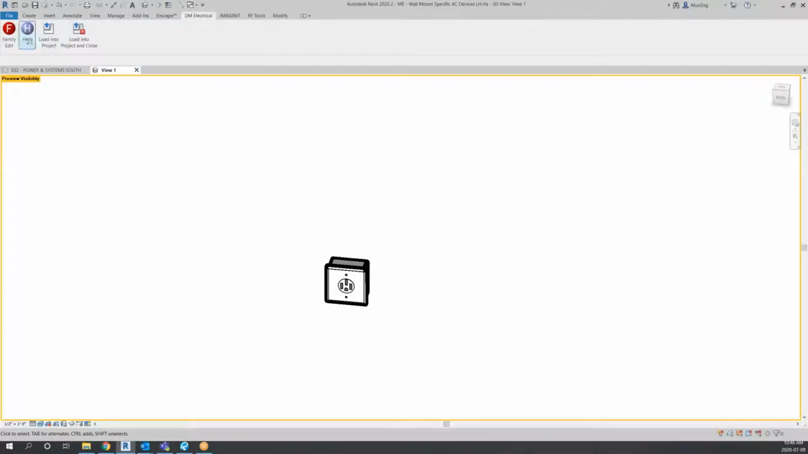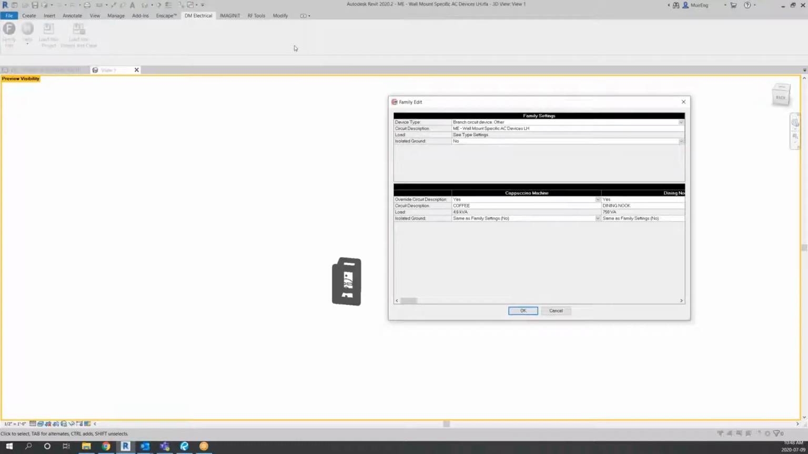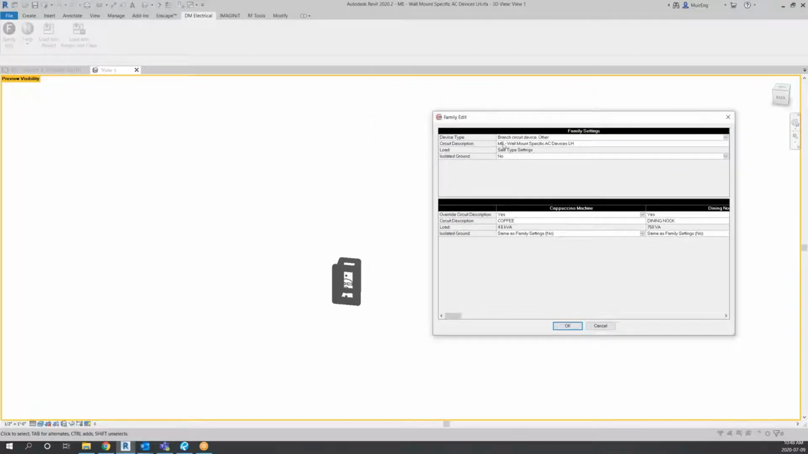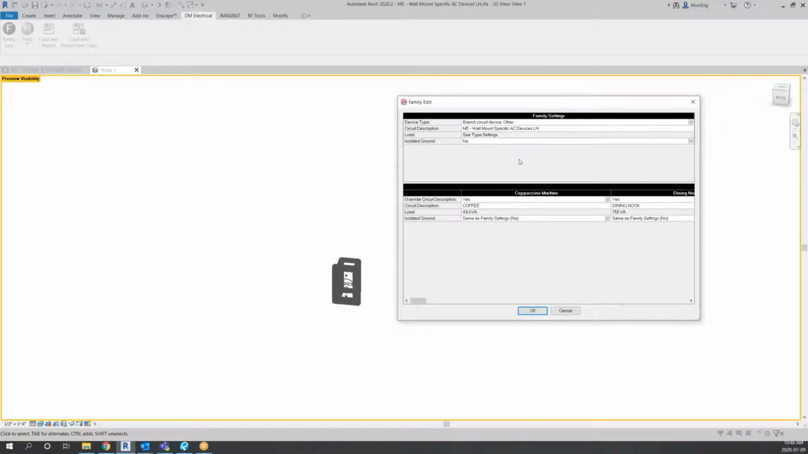So how this works in Design Master is like this. Design Master has a family edit capability, which you may not even know about. In fact, we didn't understand this for a little while until we discovered it one day. If we had paid more attention to the documentation, we probably would have known about this earlier. What it lets you do is set up basic information about your load. In this case, we're just an other branch circuit device, so there's not a lot of information to be set. But in each instance, you can set a circuit description right here.